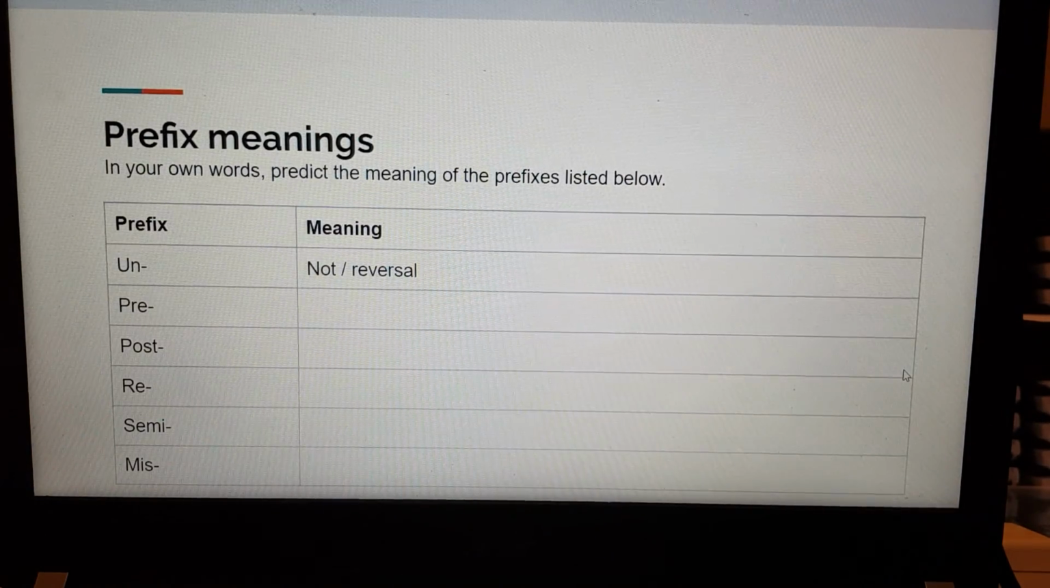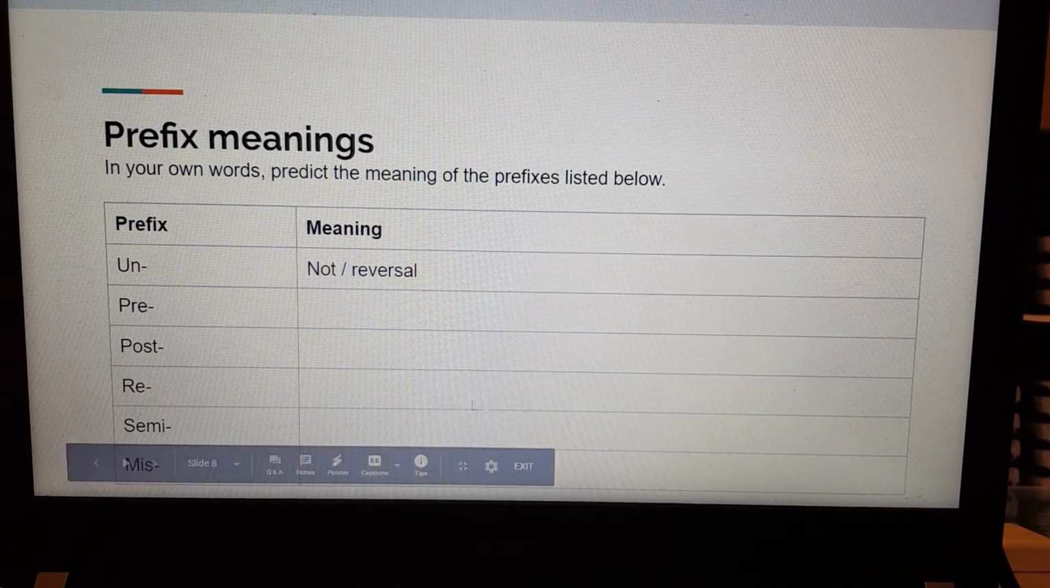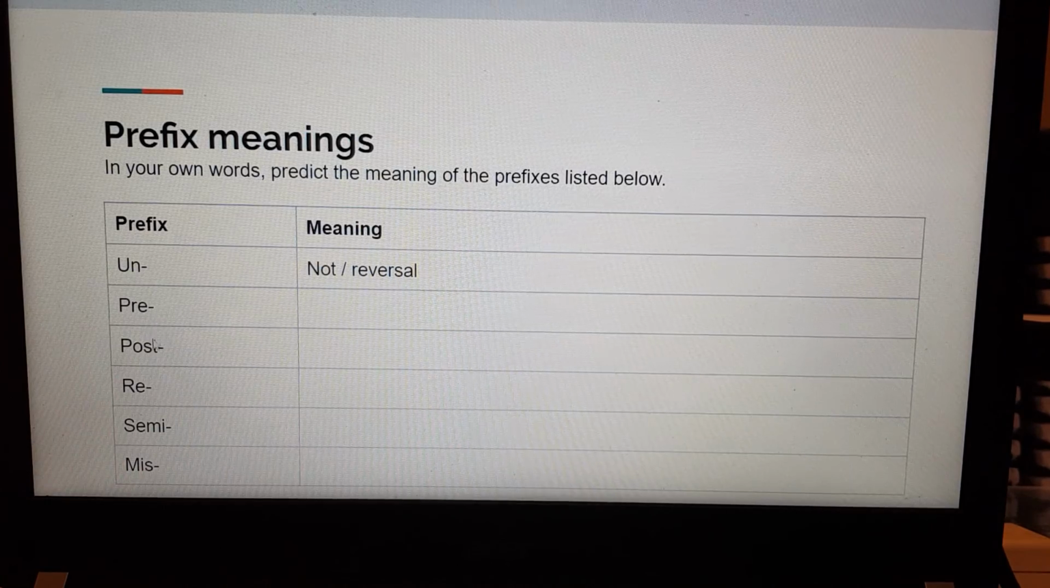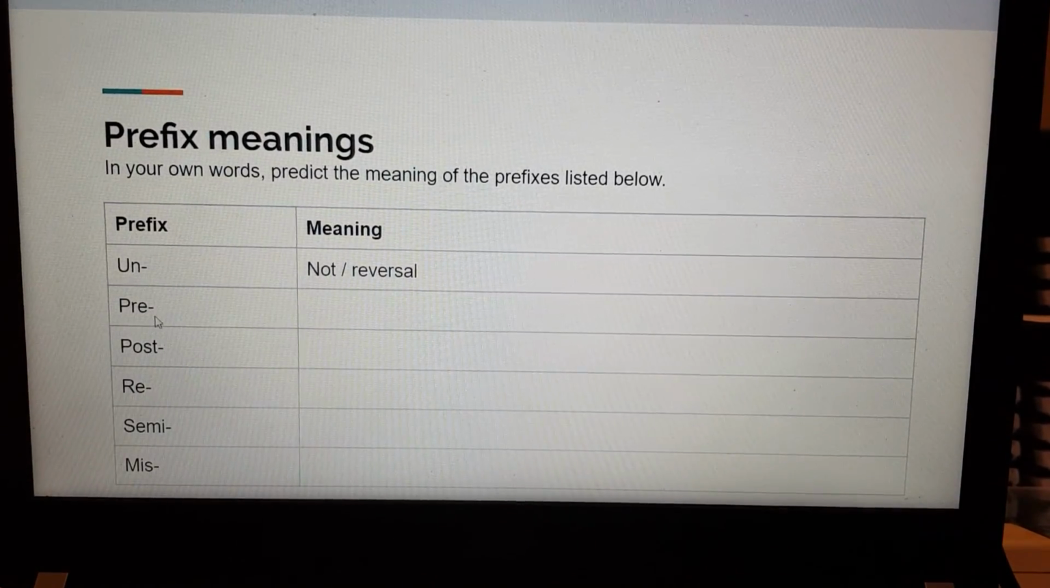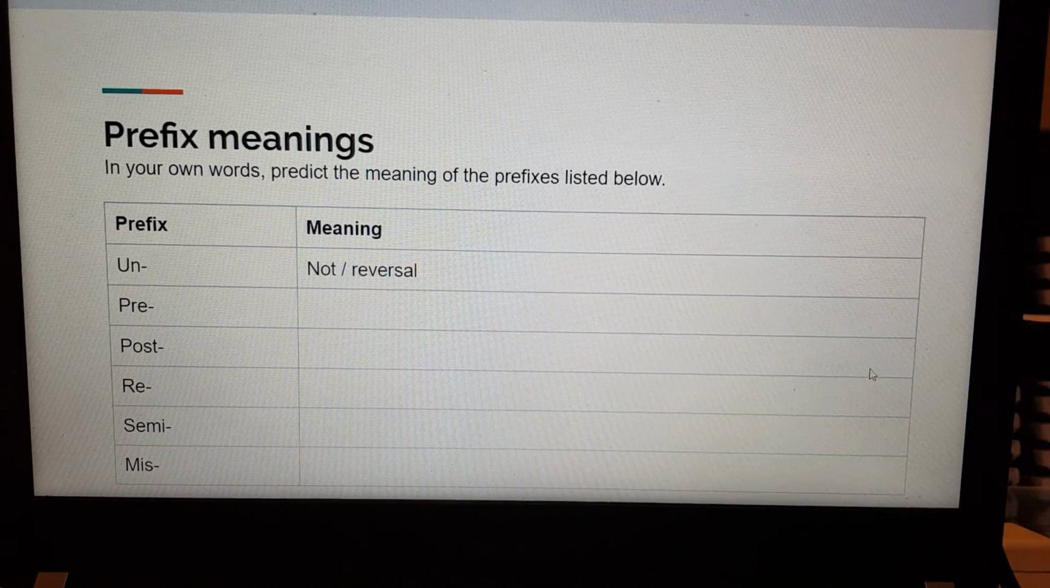And then we have prefix meaning. I want you to see if you can come up with what you think the meaning might be. There's a really good example here. So pre and then post. When we see those together, it makes it a lot easier to predict what the meaning is. Okay, pre and post. So I want you to have a little think of that.